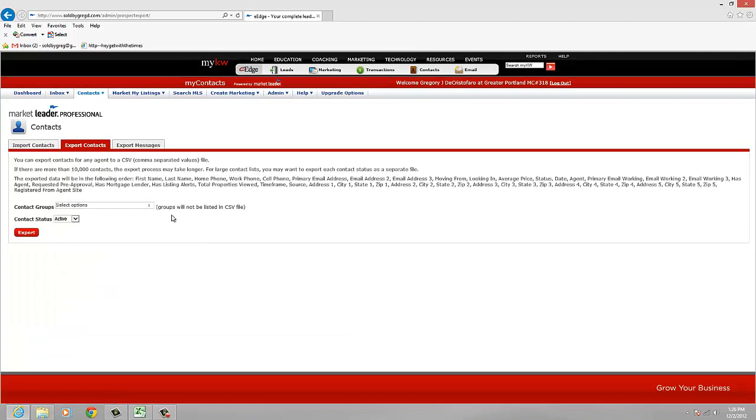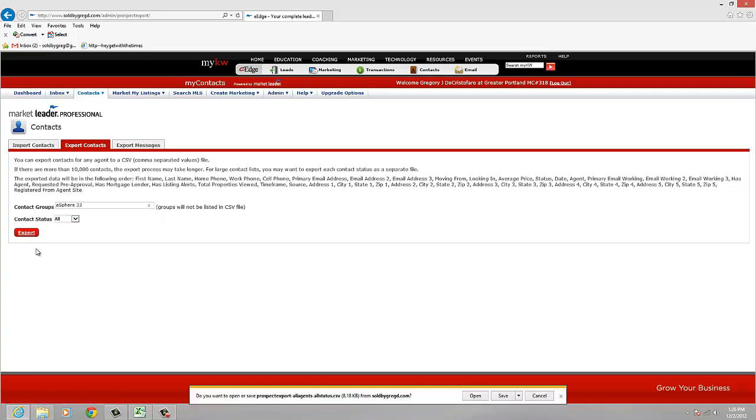From here, we can choose the group or groups that we want to export and then the status for each. So first, let's hit the down arrow by the groups and select our 33 touch people, for example. And then we're going to change the contact status to all. It's important that you change that contact status to all if you want all of your 33 touch people. Once I'm done with that, I hit export.